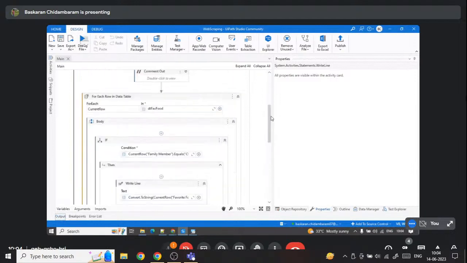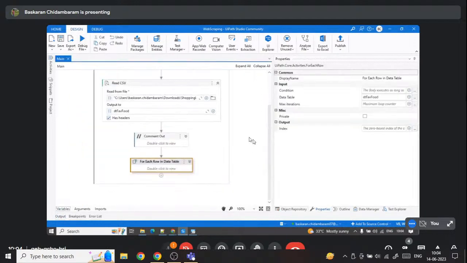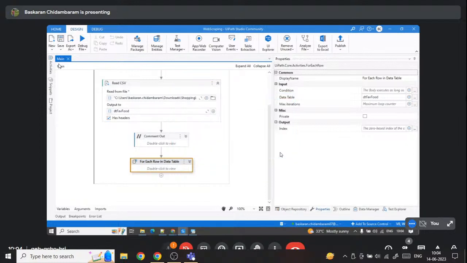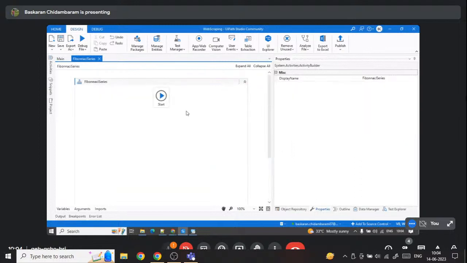Then we will create something called a flowchart, just to show you a use case on how to create a flowchart. In the flowchart, we will find the Fibonacci series, just for our use case. So this is how your flowchart looks.